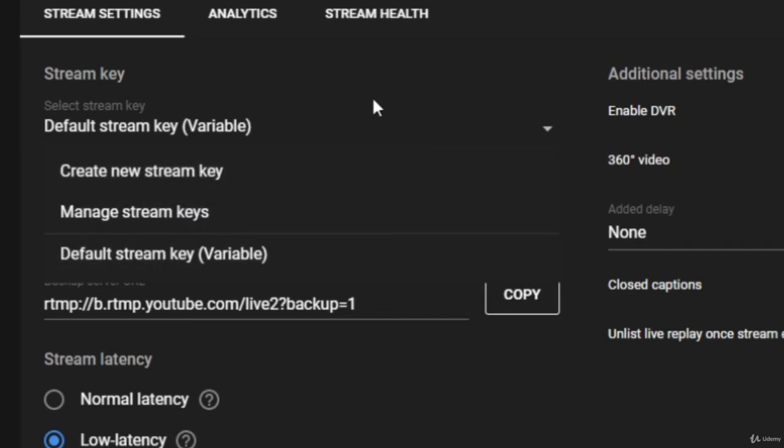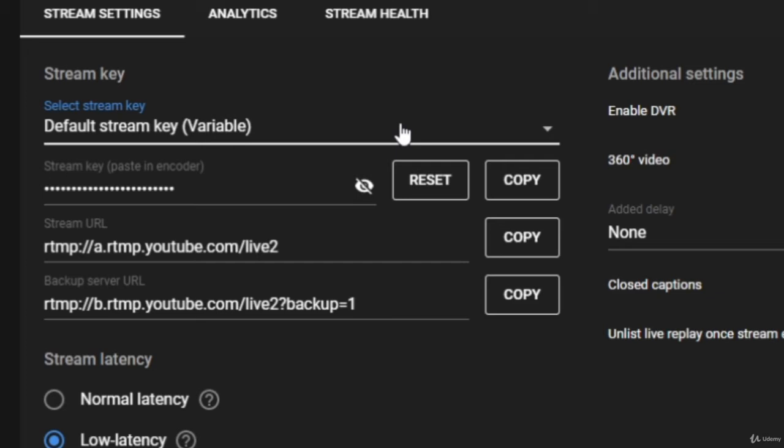Otherwise, you can use a default stream key. For example, I use only one stream key because I'm not allowing other people to go live on my channel. And for that reason, the stream key is right here. It is covered. All you need to do is just press copy right here and paste it into your OBS, the place where I showed you where you need to place it. When you place it, that means that it will be able to go live right here. This is the stream URL. You don't need to bother with that one, and the backup server URL. You don't need to bother with this one.